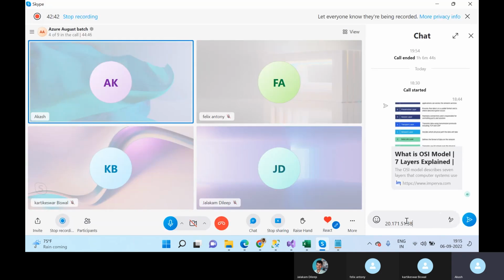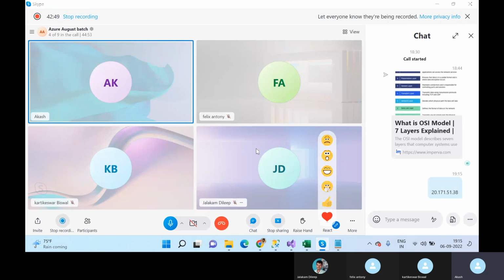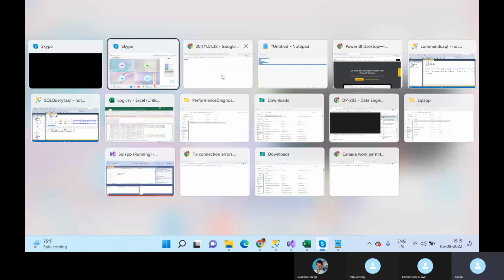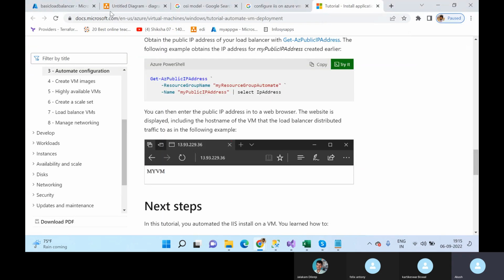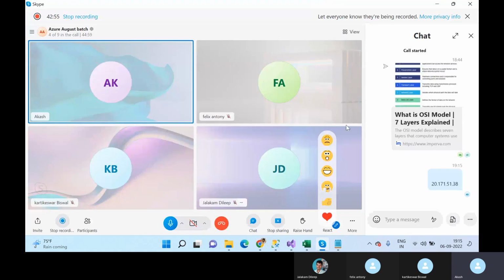If you are trying at your end, you will see different answers. One of you will see a Windows 1 VM, one of you will see a Windows 2 VM. That is the concept of a basic load balancer. This is how your basic load balancer is going to work. Any doubts, anything which you're not clear about?